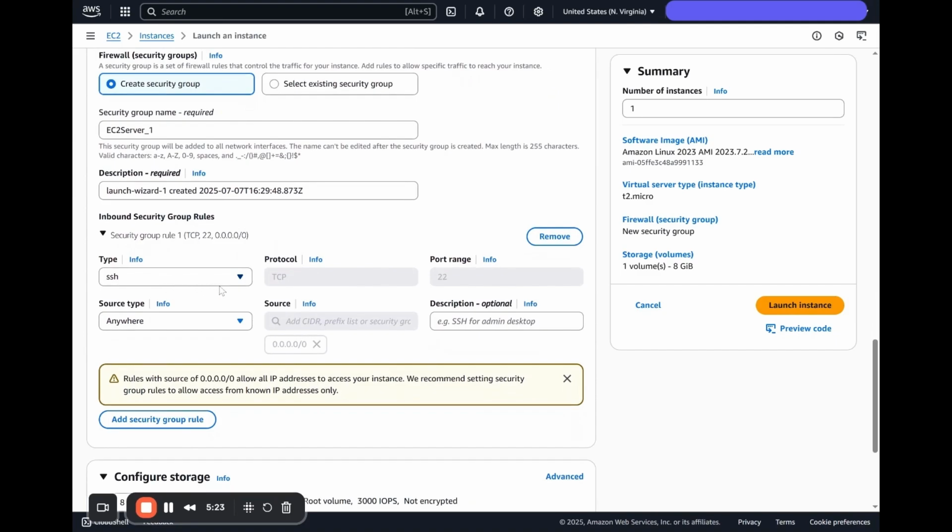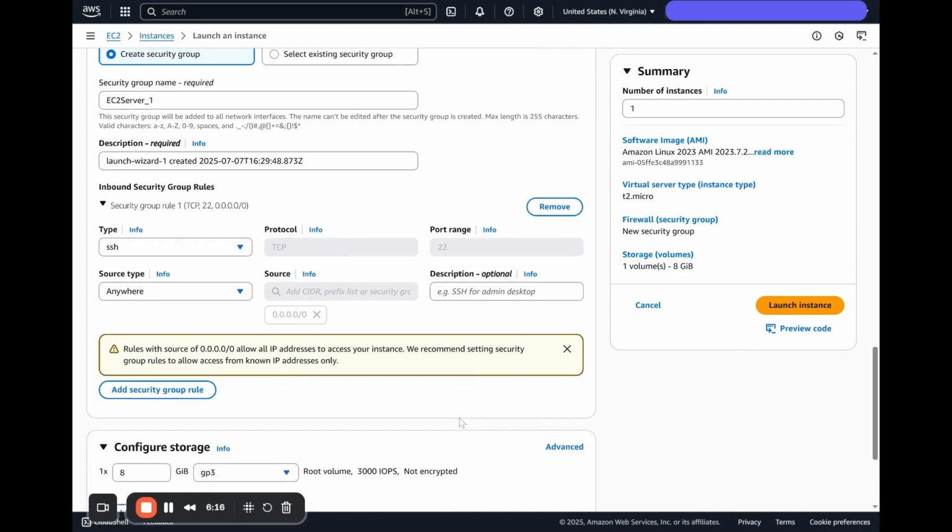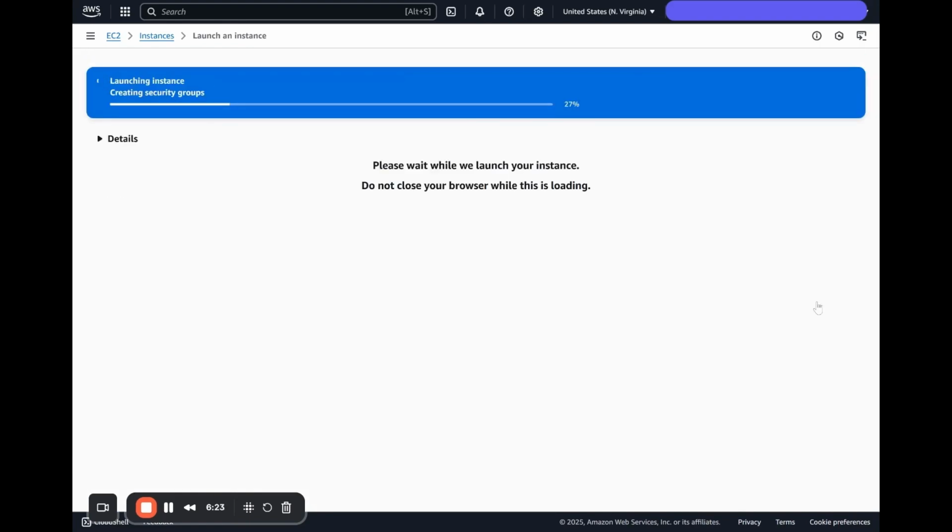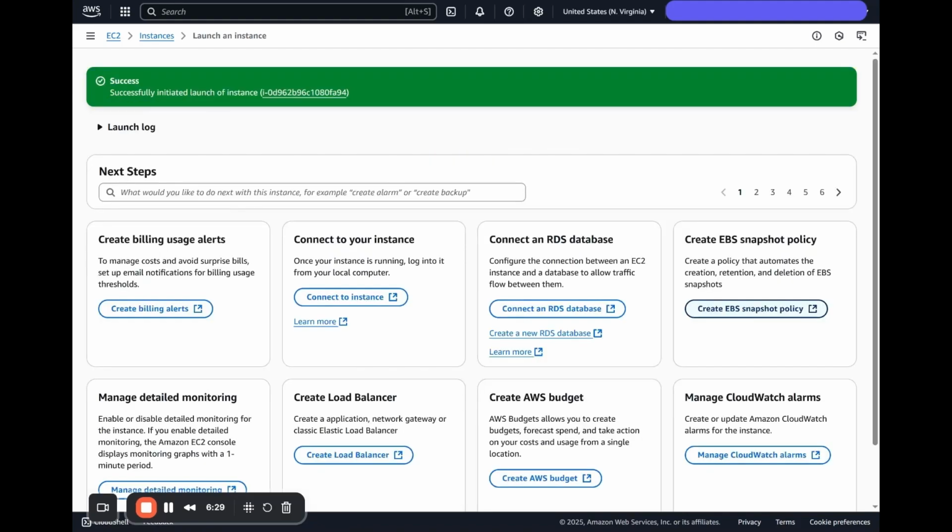And we want to allow SSH in the type from source type anywhere. As you can see, this is generally not the way we would set this up if this were a live environment. It is not a security best practice, okay? But this is just for demonstration purposes. Okay, we're going to keep everything else as it is, and then we will select Launch Instance right over here. Waiting for our instance to launch now. Okay, excellent, successful launch of the instance.